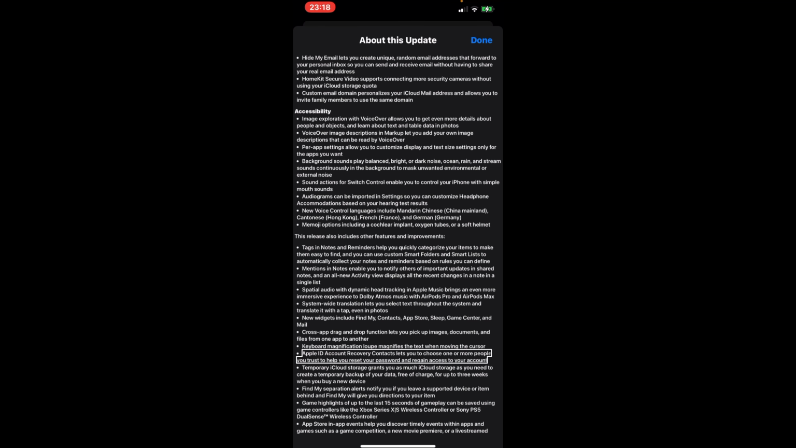Game highlights: up to the last 15 seconds of gameplay can be saved using game controllers like the Xbox Series X|S wireless controller or Sony PS5 DualSense wireless controller.